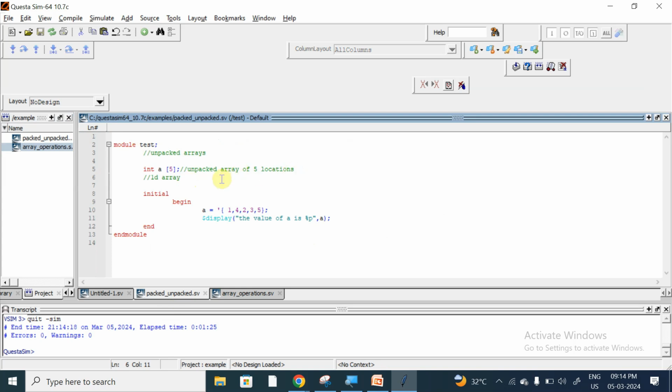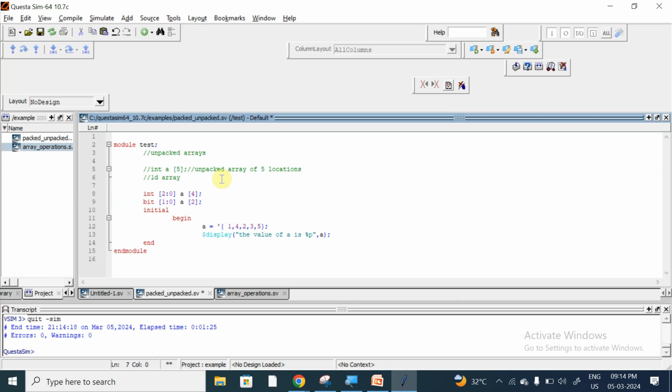Also we can declare, let me comment this. Also we can have unpacked arrays of any width, like 2 down to 0, a of 4 locations, or we can also have unpacked arrays of bit type, say 1 down to 0, a of 3, like this. So these are all unpacked arrays of different data types and sizes.